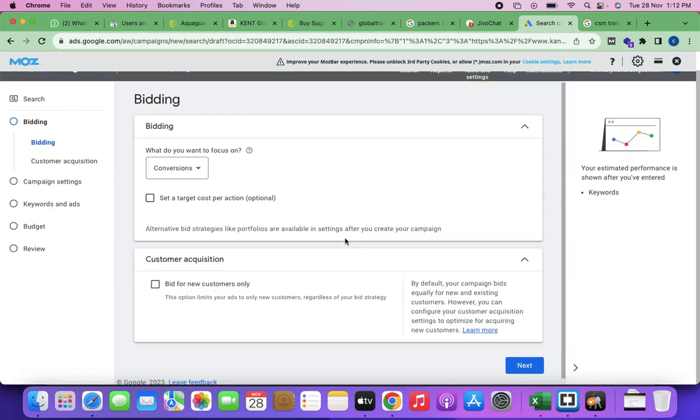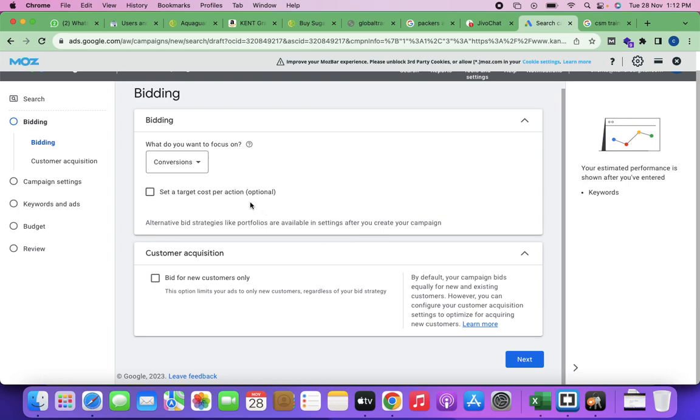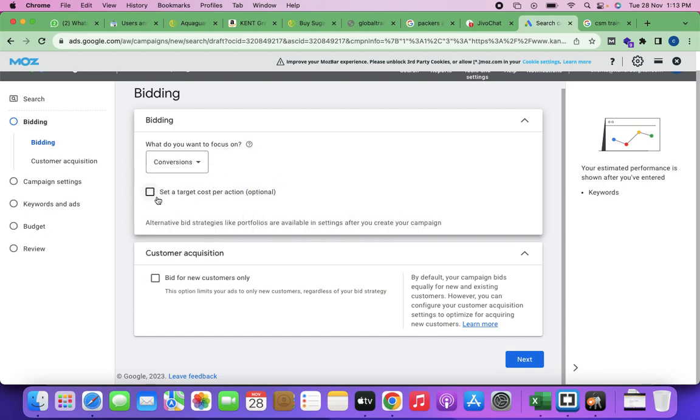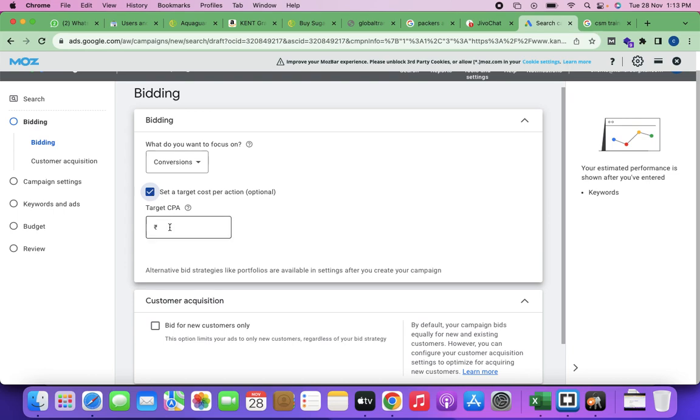Okay, so bidding. What do you want to focus on? Conversions? No, I want to focus on clicks. See, if I select conversions, it asks to set a target cost per acquisition. This is optional anyway. And in case you pick it, see, this is all playing with you psychologically. It is asking you to set a target cost per acquisition. You will now set it as 100 rupees.